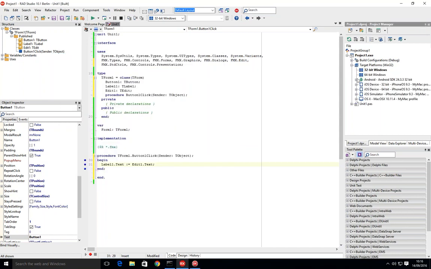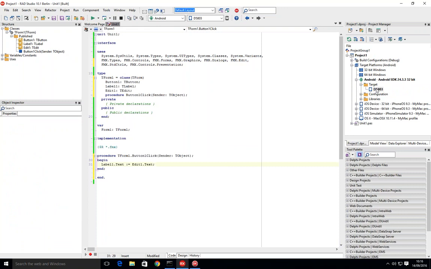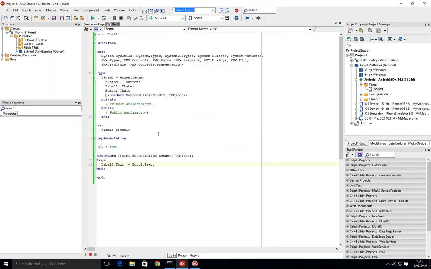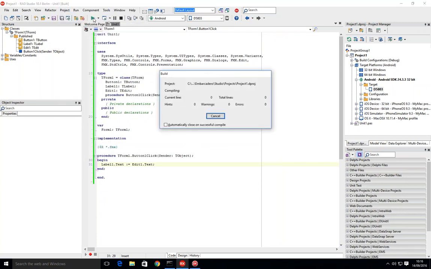And what we can do now is, I've got my Android device plugged in. So I'm going to go ahead and save all of this out. Just save it anywhere for the moment. I'm going to go ahead and now build this for Android.